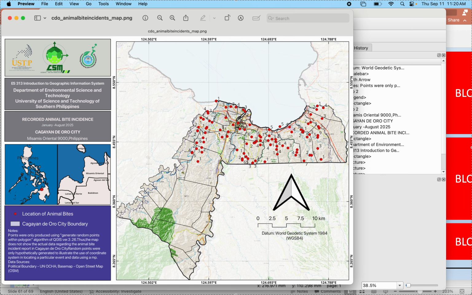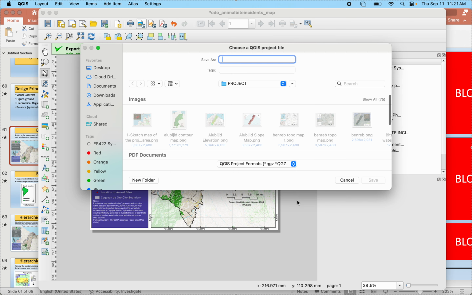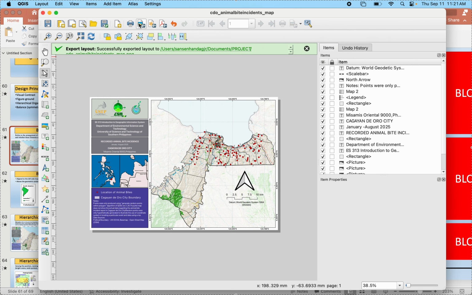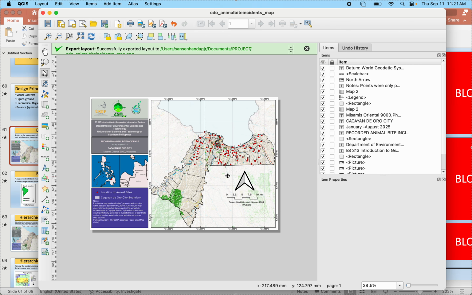So that's the result. That's the map that you are able to generate, following the cartographic principles of mapping. You can save this project as well in your project folder. You can also make sure that you save this template, meaning the template of the map that you created is also saved.